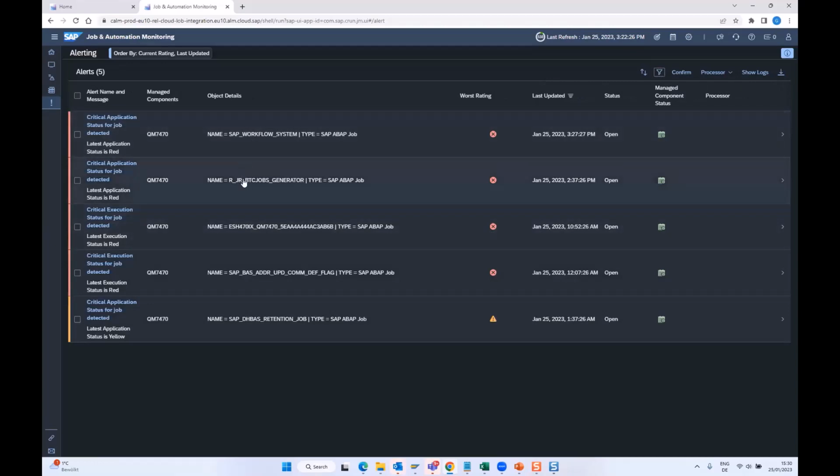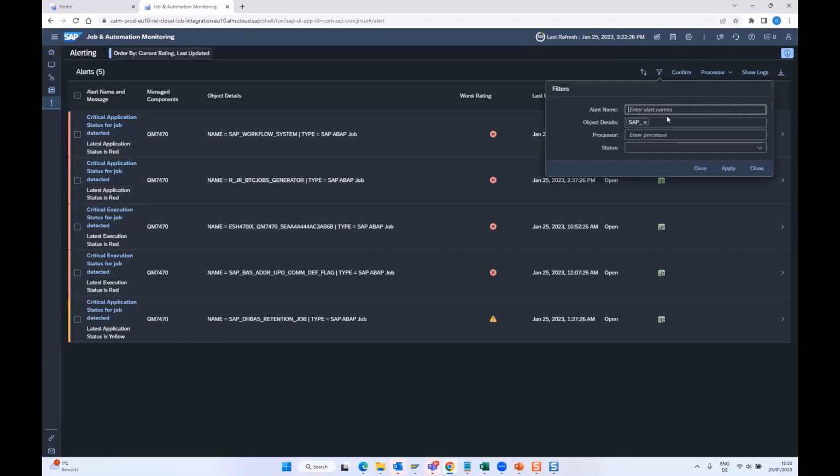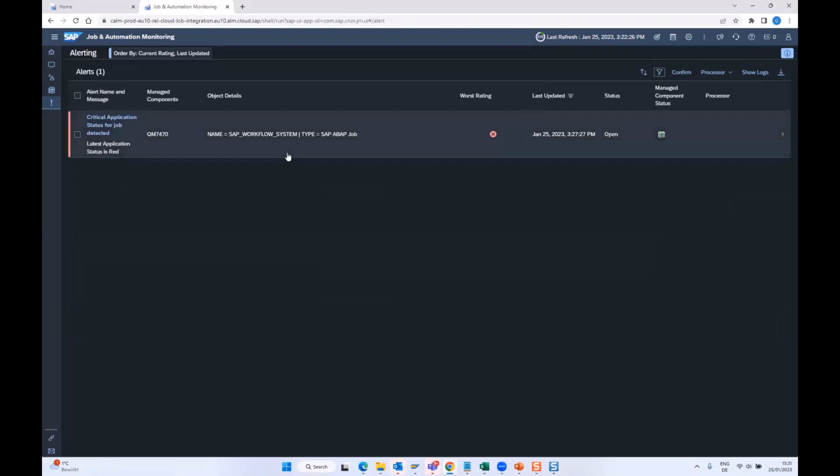Sorry, SAP is not a good filter because it's also in the job type. Okay. Let's use workflow. Object details, apply. Okay.